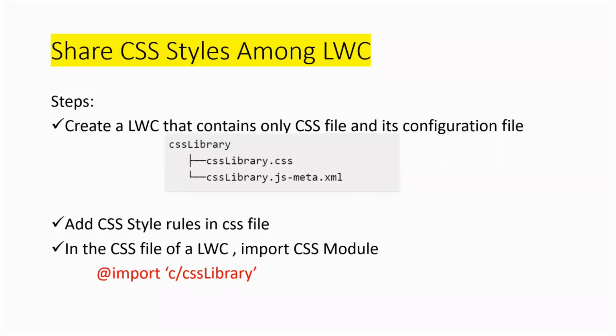In this session, we'll talk about how you can share CSS style among LWC components. So what it means and what I'm going to do. If you remember, let me explain it here.